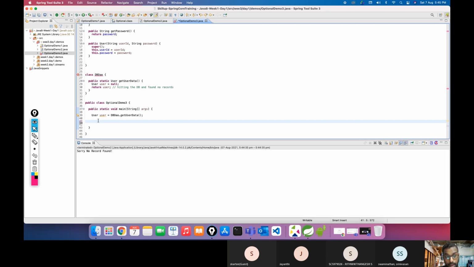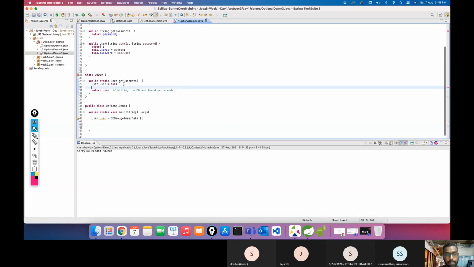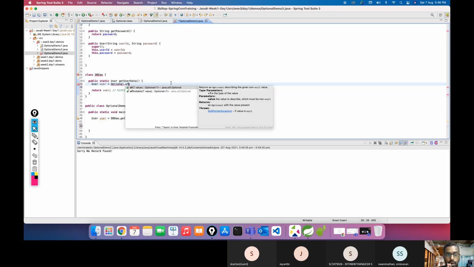Okay, we can either return it directly from there. Let's say you get to know that the object is empty, something which you didn't get as a result from the DB. Here itself you can say Optional.of. Now, of can be used only when you want to return a non-null value.